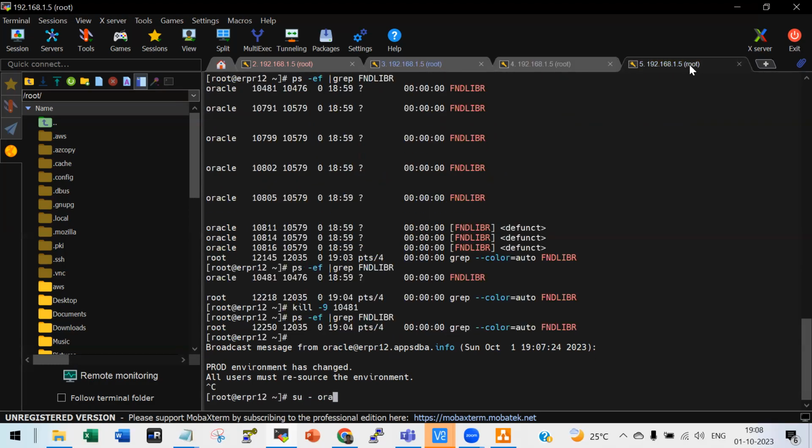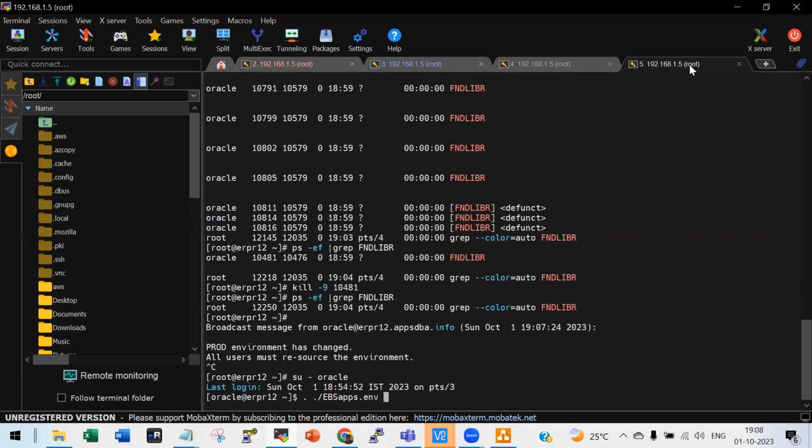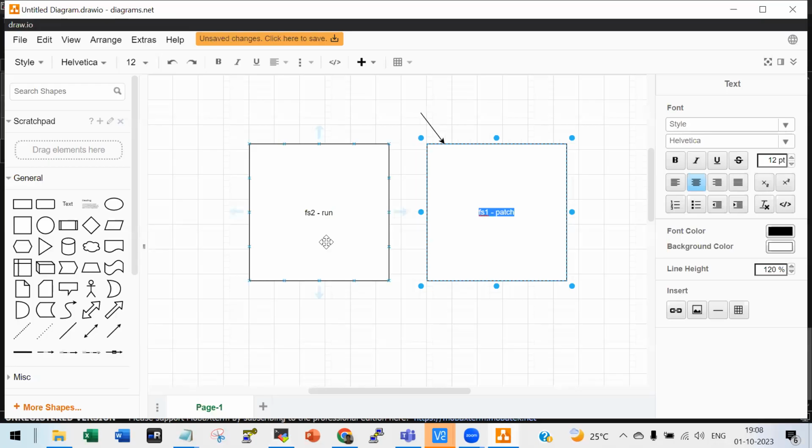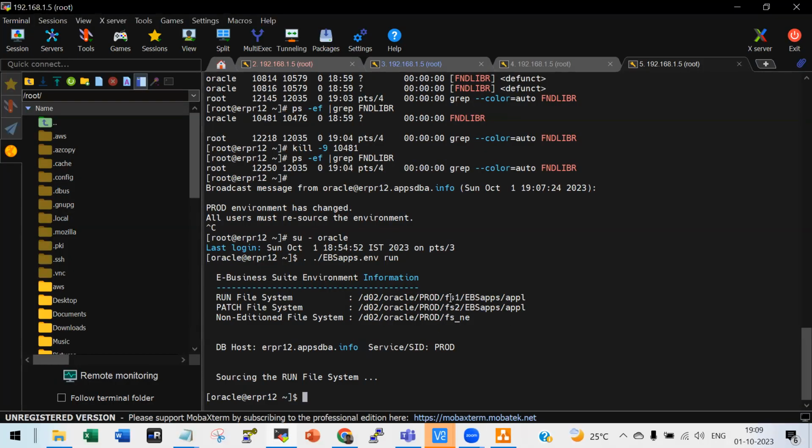So now you connect to Oracle, and you can see the run file system should have been swapped. The run file system has been switched. So now the run file system is FS1. Before, FS2 was run and FS1 was patch. So now there is a switch: the run file system becomes FS1, and the patch file system becomes FS2. So the patch is successful.